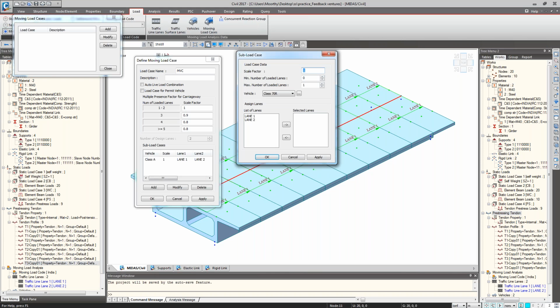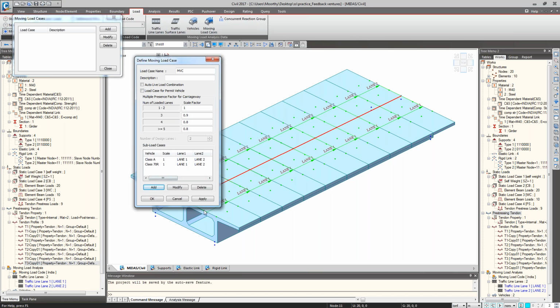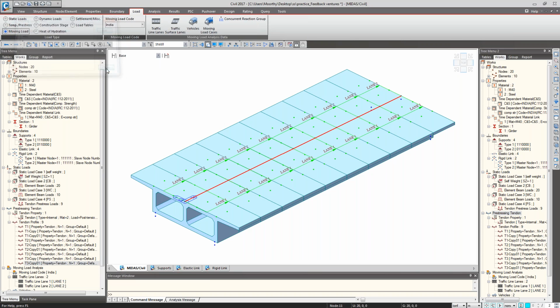This is for 70R vehicle. This minimum can be 1, maximum can be 1, because every two lane 170 here. Select both the lanes and click OK. We have two conditions manually created now. And click OK and close.